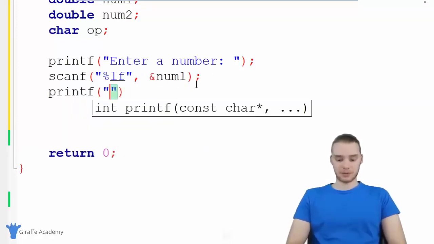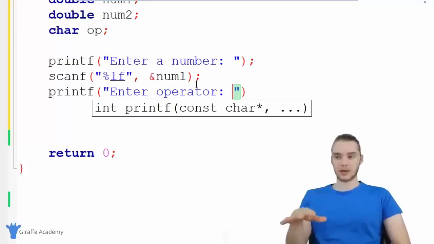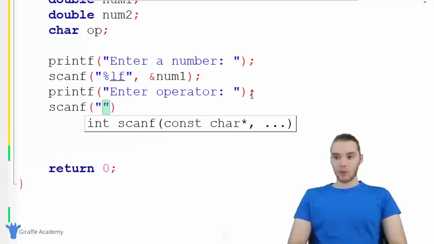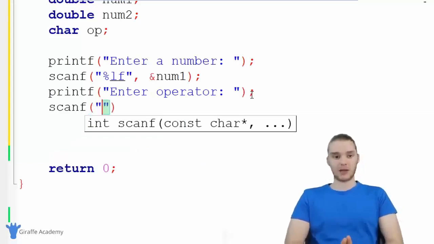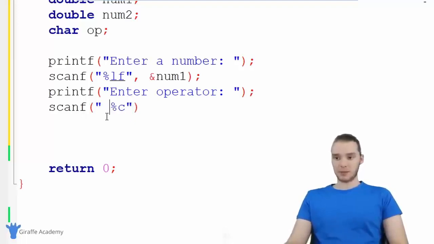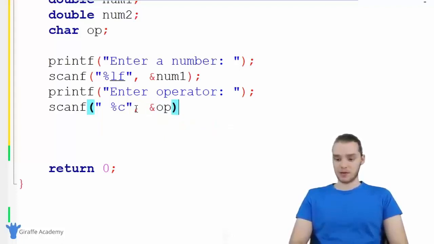The next thing we want to do is get the operator. So I'm going to type out another prompt, and I'm just going to say enter operator. Basically, they'll be entering in plus sign, minus sign, asterisk, or forward slash, depending on what they want to do. And again, now we're going to scan for a character. Now, when we're scanning for a character in scanf, and I actually don't think I've talked about this yet in this course, we want to do something special. So I want to put a % and a c, but before I put %c, I want to put a space. So whenever we're getting a character from the user using scanf, we always want to put a space right here before %c. Otherwise, it's not going to work. And again, we want to store this in that op variable. So I'm just going to say op.